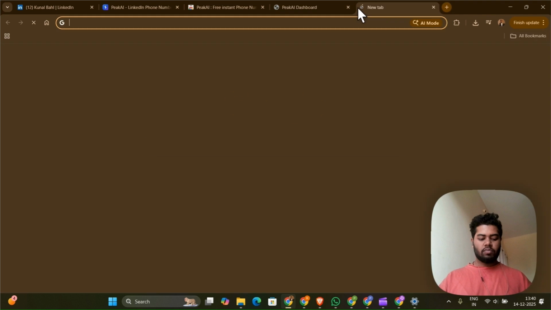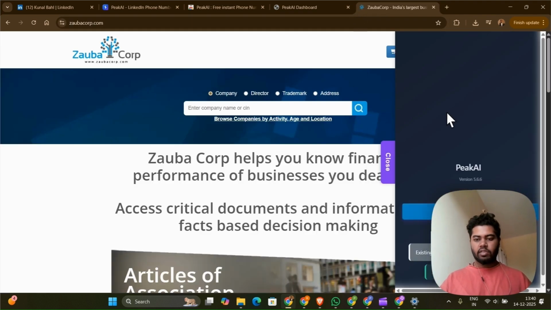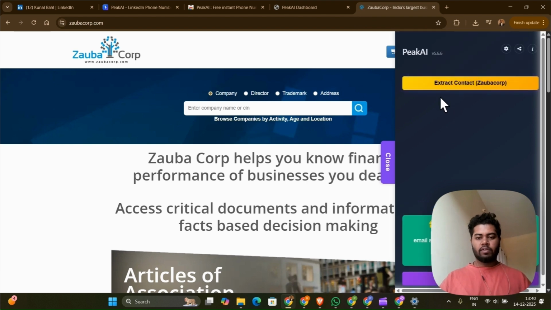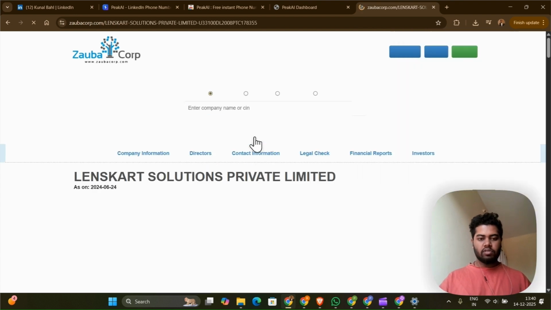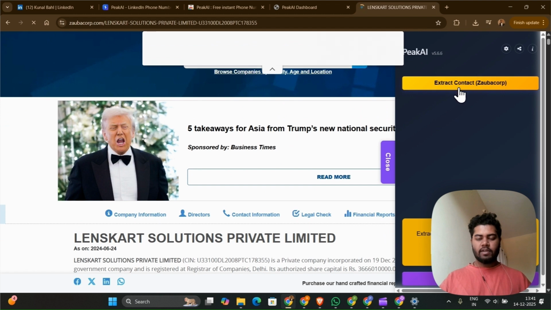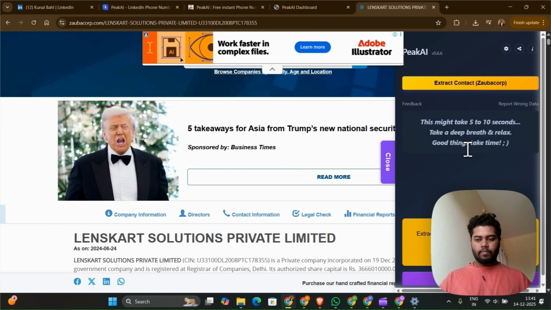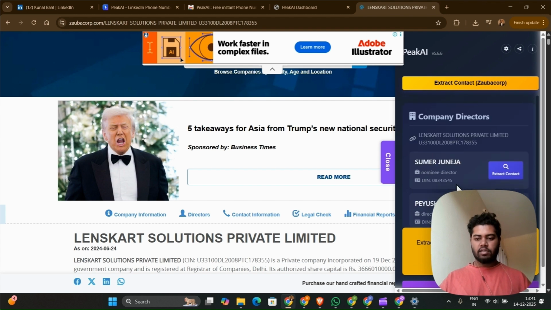You can come to Java Call, search Java Call, and here you can see our extension pops up. So here you can search anyone's company. I am searching Lenscard Solutions Private Limited. Then click on Extract Contact, and here you can see all the names of the company directors.